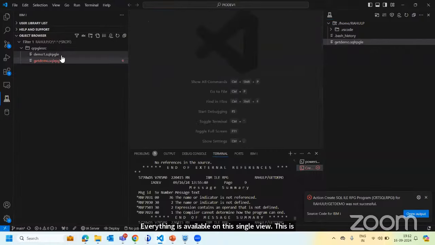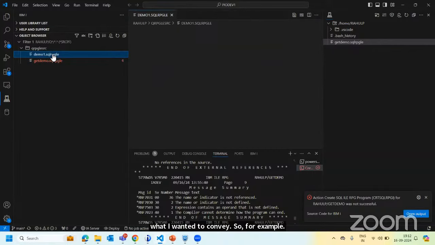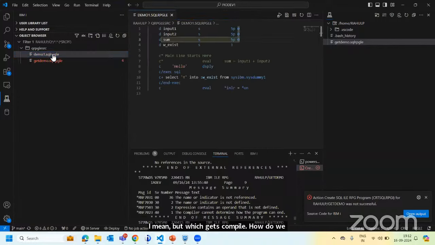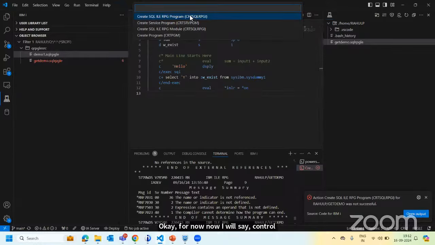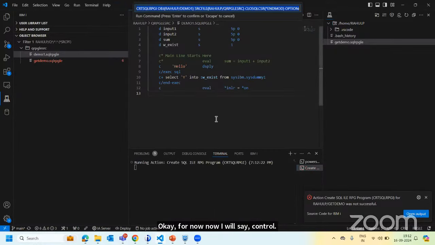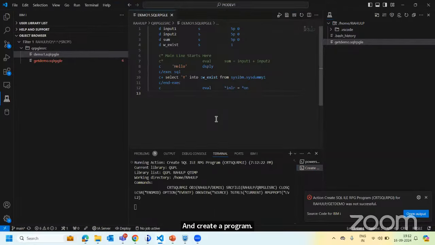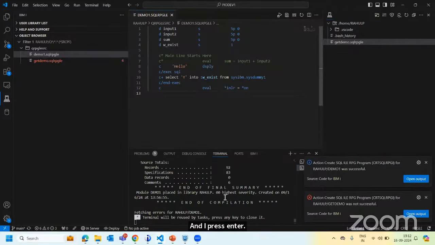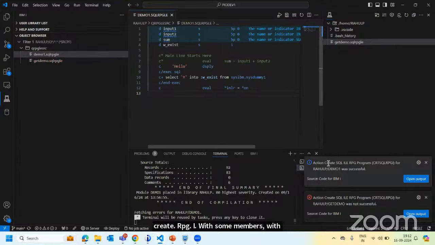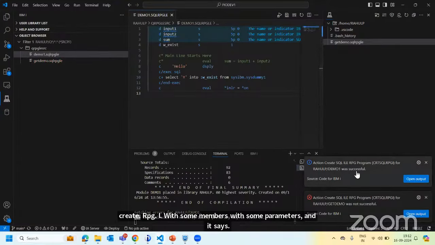That was a member that didn't compile. Now let's see a member which gets compiled. How do we know it is compiled? For now I will press Control E, choose create program, and press enter. You can see it is running some commands, create SQL RPGI with some members, with some parameters, and it says this program has been compiled successfully.